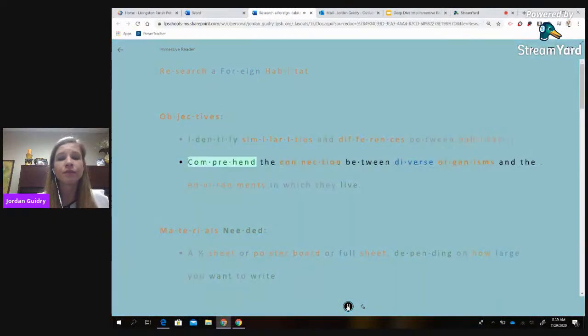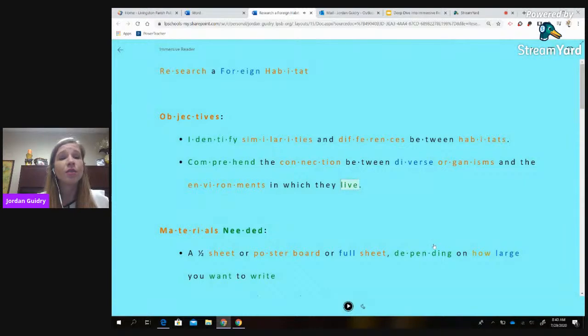Habitats. Comprehend the connection between diverse organisms and the environments in which they live. And once again, you will notice that it continues to read aloud for you.